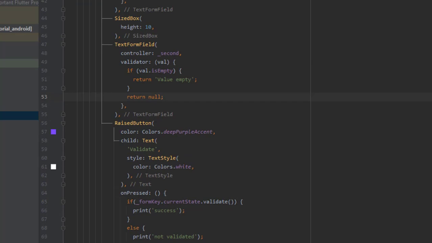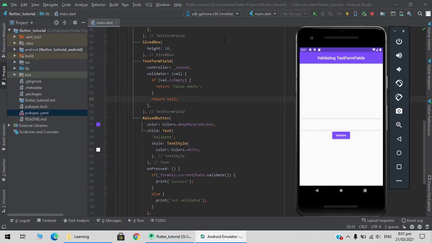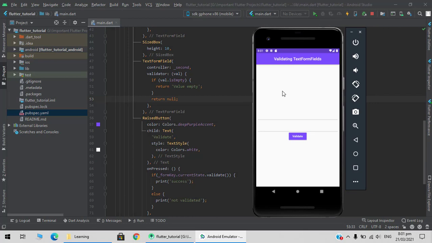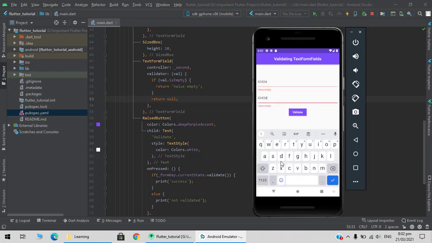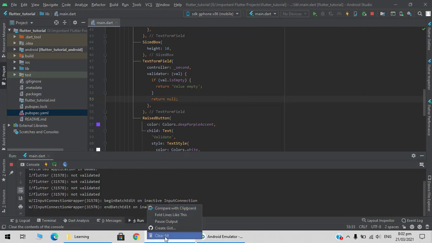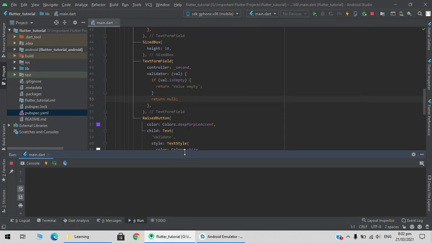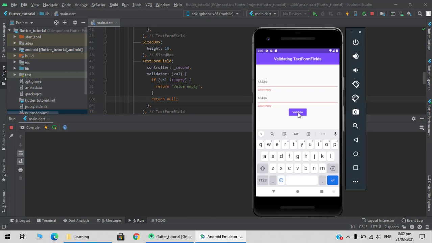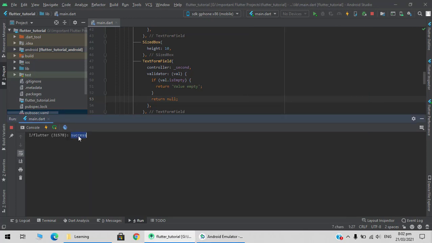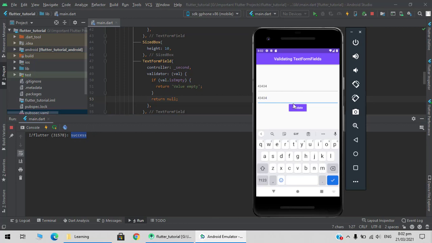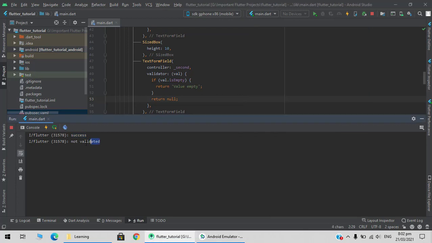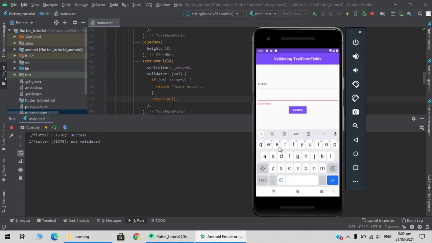It's time to check. Restart the app and just click this button. As you can see, it is working fine. Now add some value and click, and as you can see, it is working. Remove the value and check: not validated. So our form is successfully working.